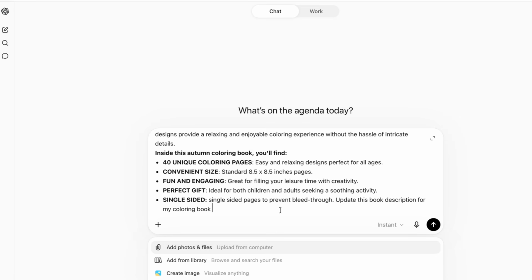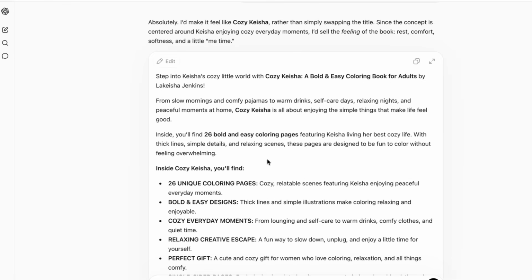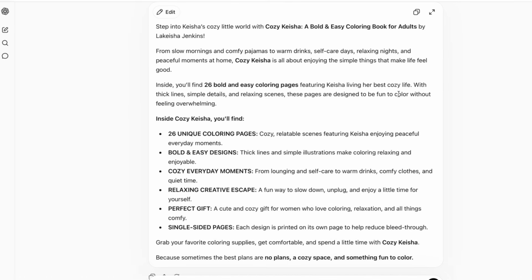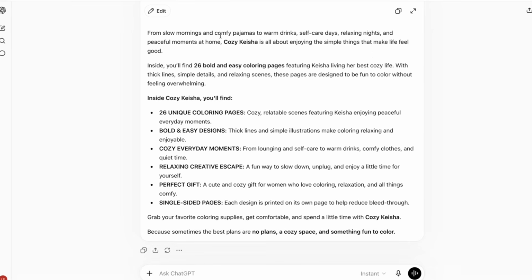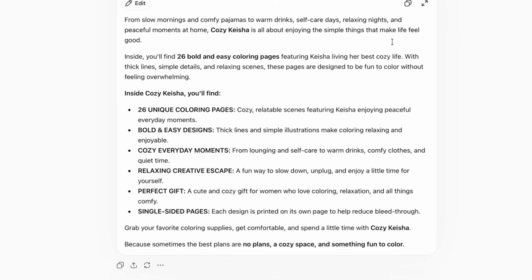So because it already knows my book, because this ChatGPT is what helped me create the book, I'm just going to say for my coloring book, Cozy Keisha. And then we're going to let it go ahead and update that book description. So it says step into Keisha's cozy little world with Cozy Keisha, a bold and easy coloring book for adults by Lakeisha Jenkins. From slow mornings and comfy pajamas to warm drinks, self-care days, relaxing nights, and peaceful moments at home, Cozy Keisha is all about enjoying the simple things that make life feel good.